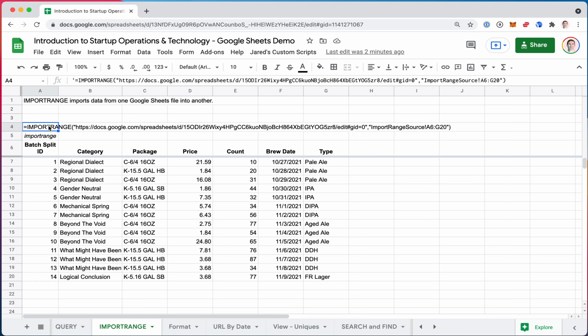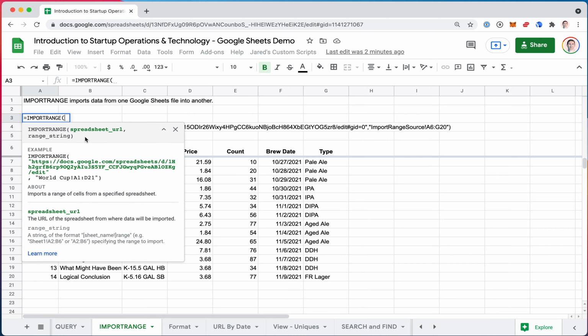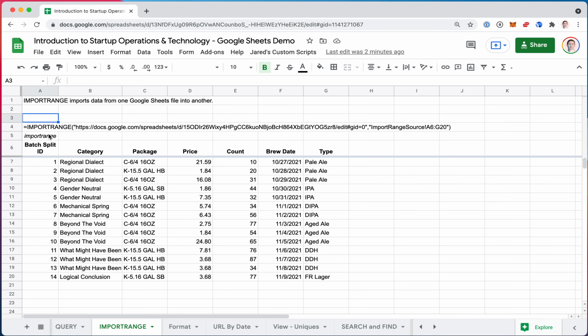So you see what the formula looks like here. And you can see here what you do is you put in a spreadsheet URL, which is the URL of the other sheet, the source sheet where you want to pull the data from, and then just a range of which range you want to pull from that sheet. So here's the function we have right there. See the import range function.